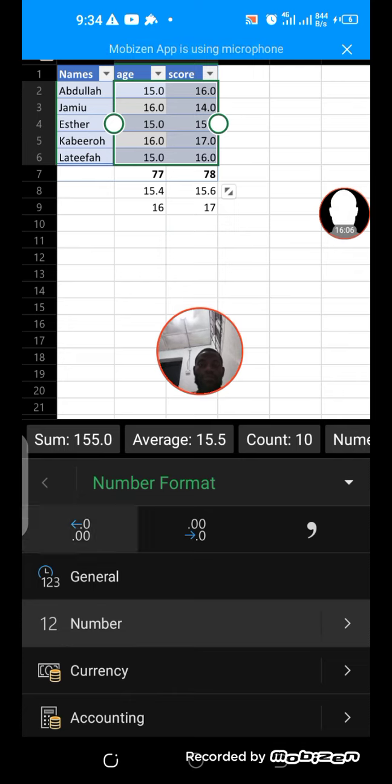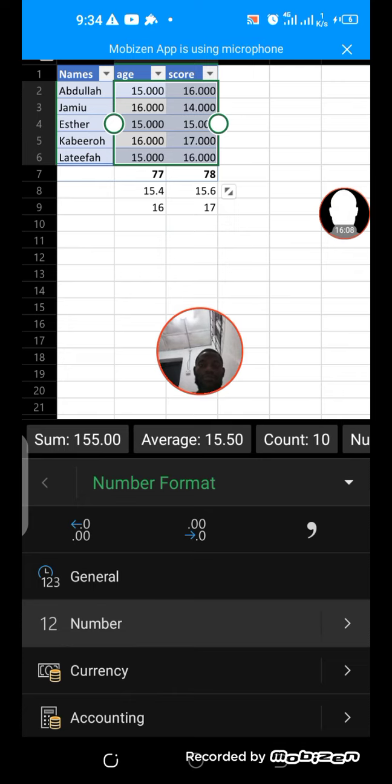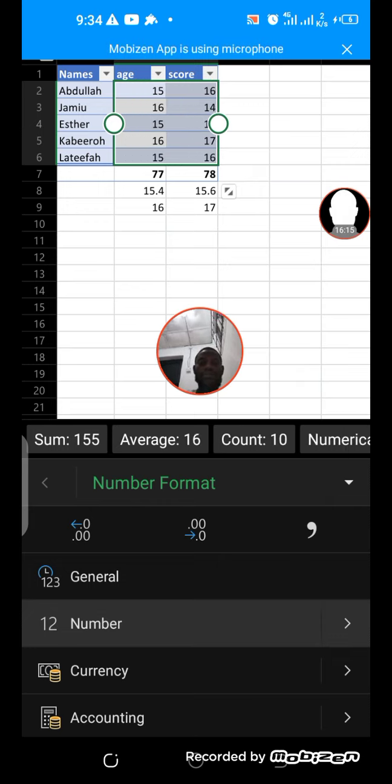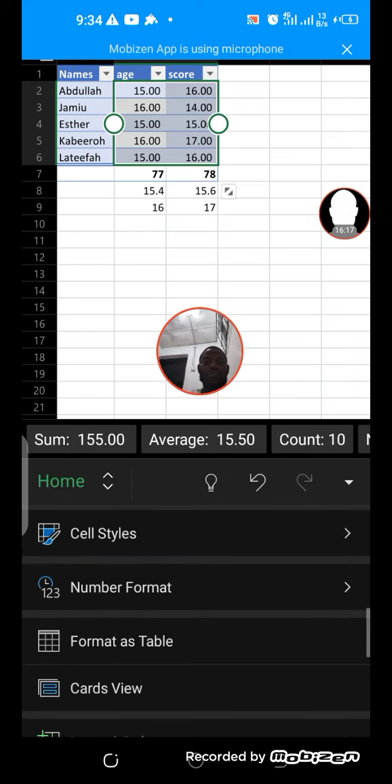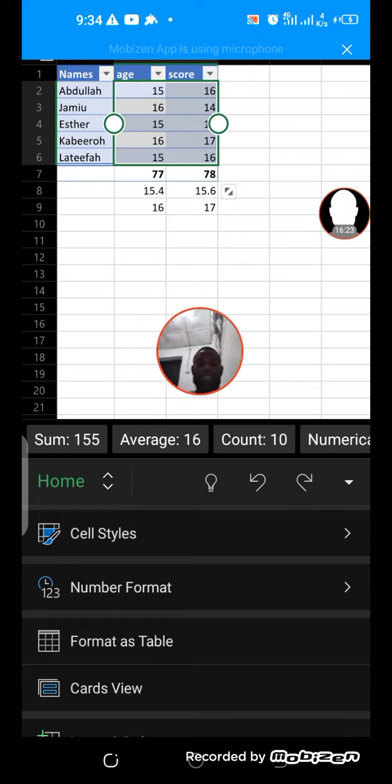You can see it's 1, 2. The more I increase it, you can see them. And then finish it. And if it's a comma, see, I add a comma to it.